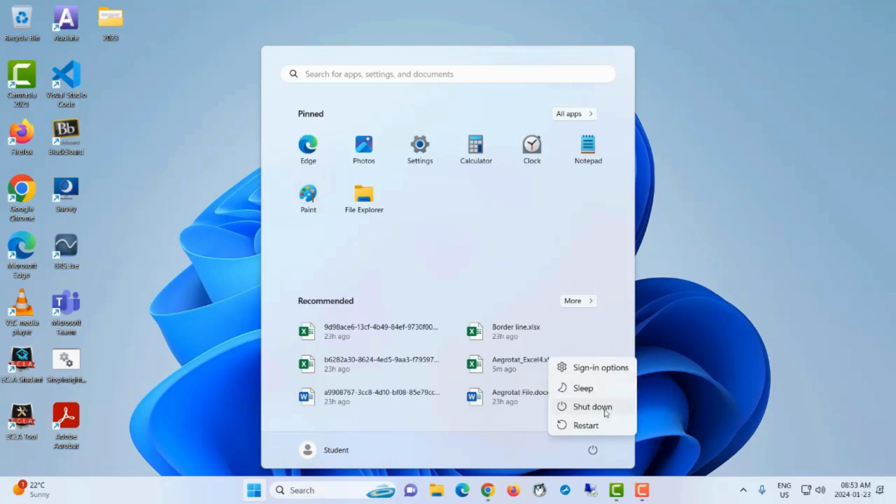So this would be the advisable way of shutting down your computer. You'll only use the plug on the wall or the power button on the computer if everything is frozen, it's giving you problems, and you just want to force restart it or force stop it. All right. And that is it for the lesson of Windows 11.